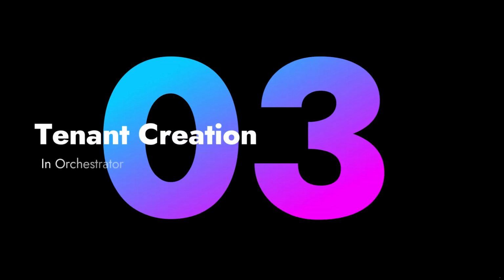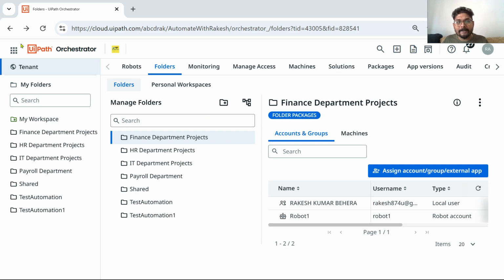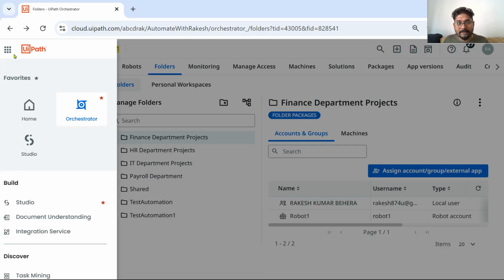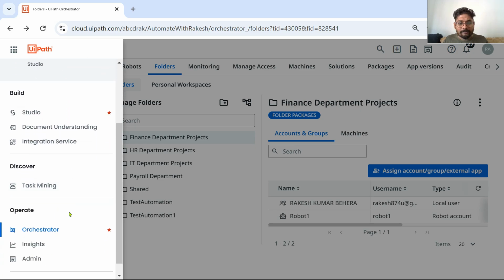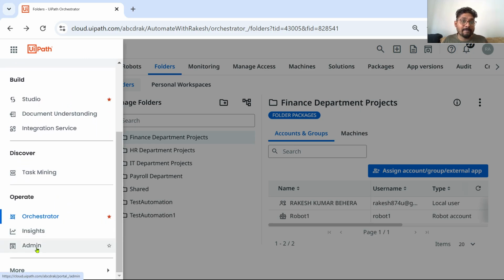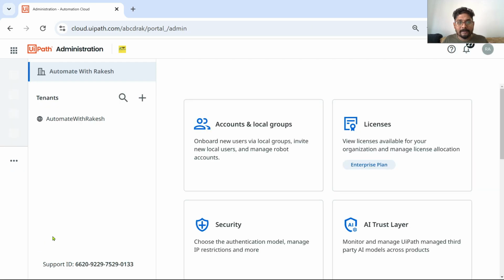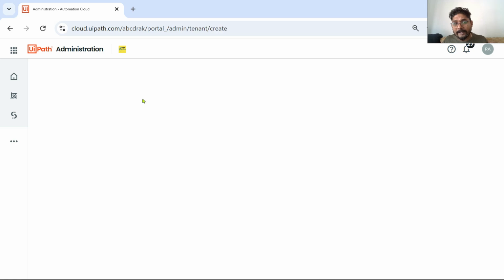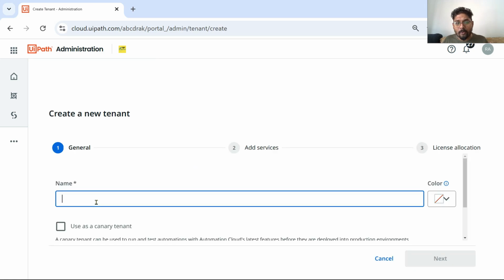The next thing I'm going to show you, how do you create an Orchestrator tenant? To create an Orchestrator tenant, you have to click on this breadcrumb symbol and then look for something called admin. I'm going to click on admin, and here you have a plus sign to click and create your own tenant that you need.